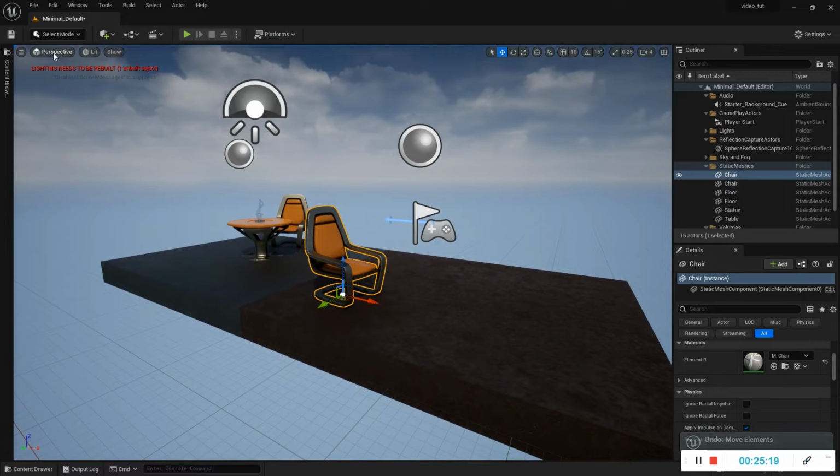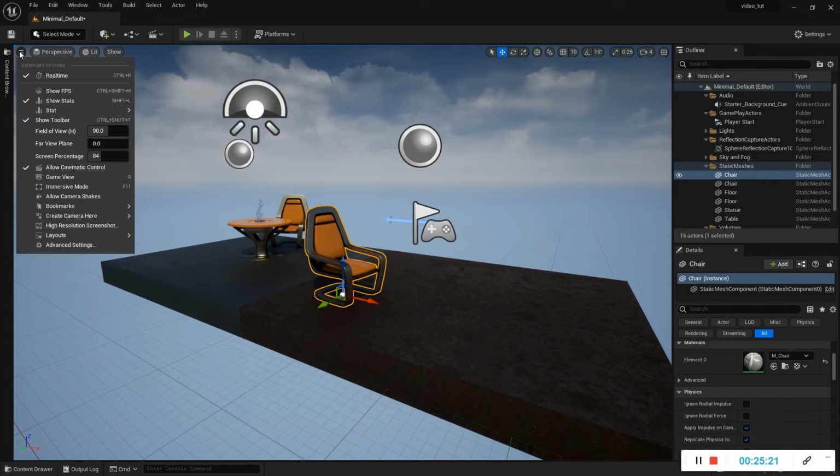So second option is viewport options again. So this is our real time. So this is important for some real time effects. If I want to increase screen resolution or performance of our level, so we can switch off this real time. Some effects like particles and fires are not going to work then.